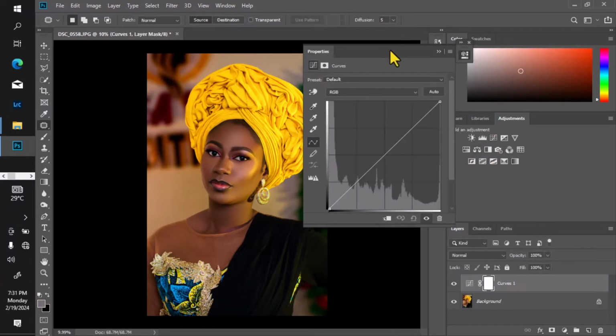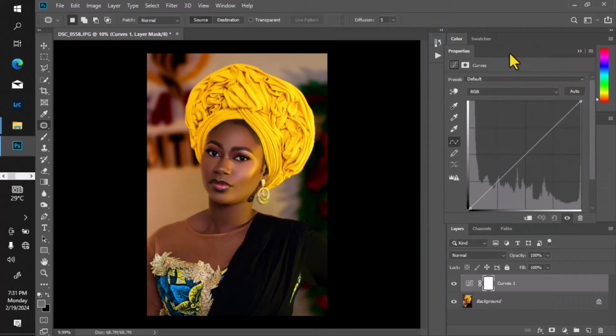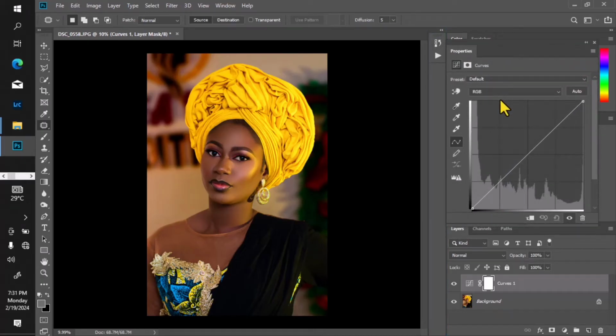Okay, so today let's come to our curves. There are two places you can find your curves. You either find it here or you come to your adjustment layers down here. You find every other adjustment layer down here. But that is not why we are here today. Today we are here to talk about curves.